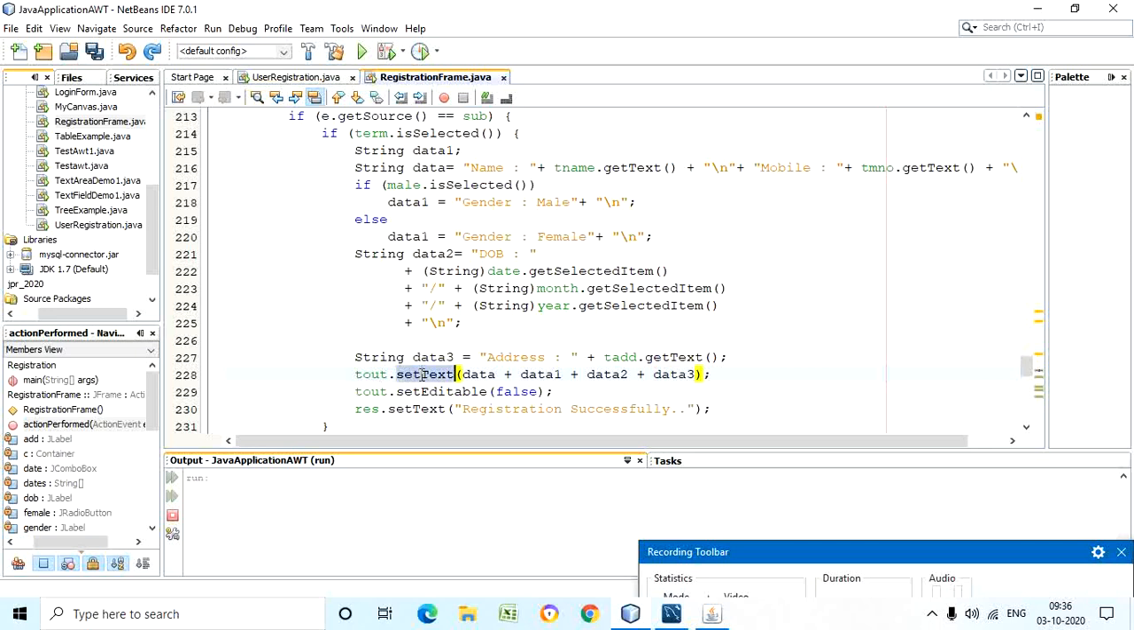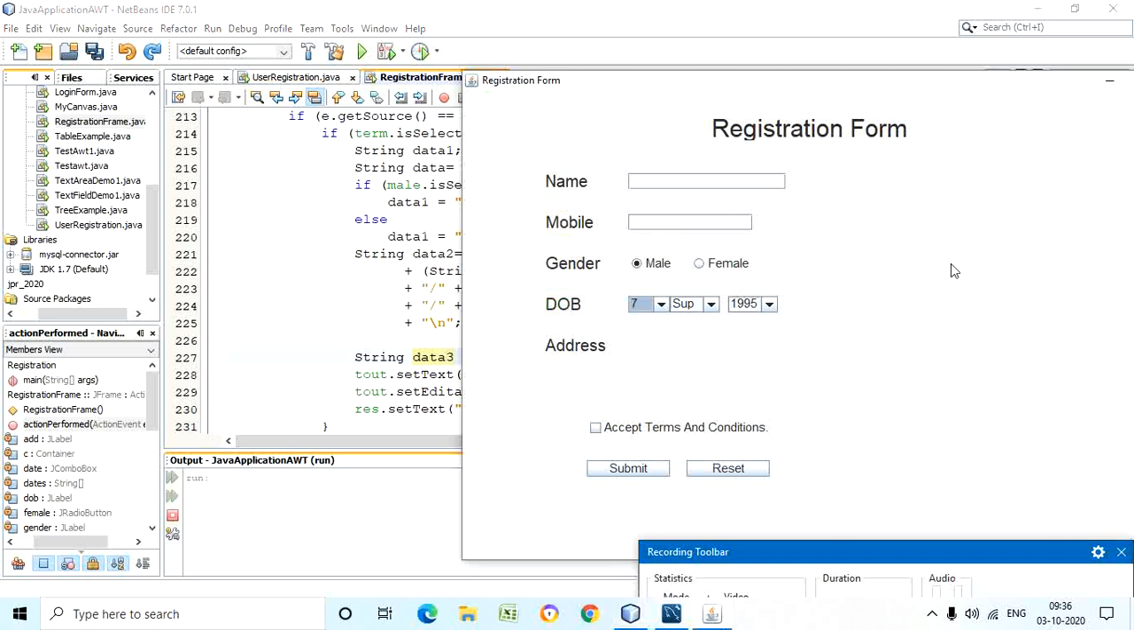For display we have a method called setText, and we are displaying all these things. We want to display this data, then data 1, data 2 and data 3. All these things we want to display. Then we are making this text area not possible to edit.